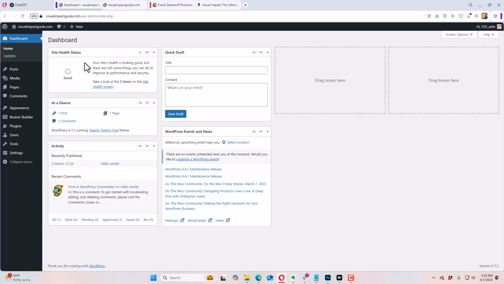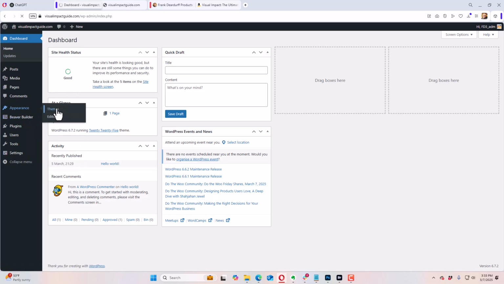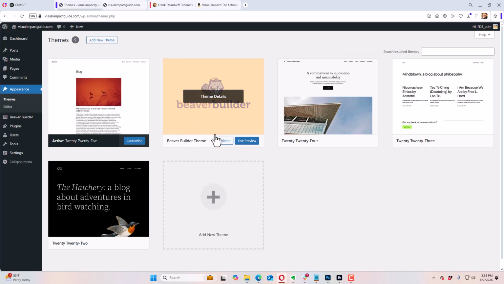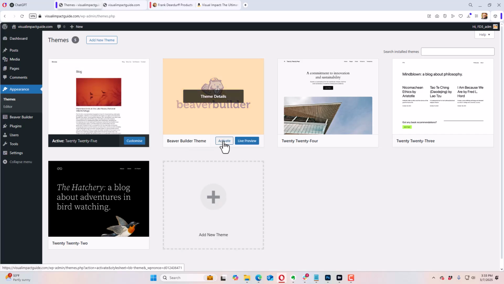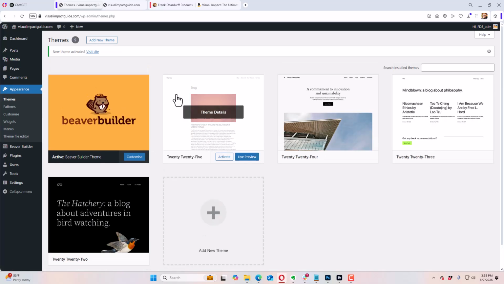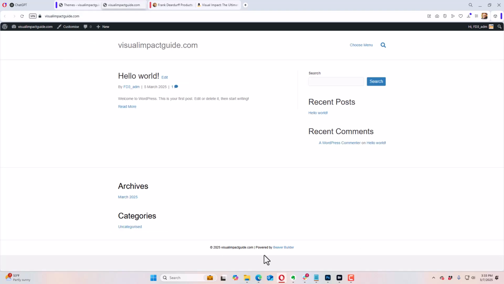But so what I'm going to do here is I'm just going to go to Appearance, click on Themes, and I'm going to switch to the Beaver Builder theme. You can see right now the 2025 theme is active. So I'm just going to click Activate. And now it's not going to look a whole lot different, but if I refresh, you can see that it's made it look more like a blog site by default. And that's what it looks like.